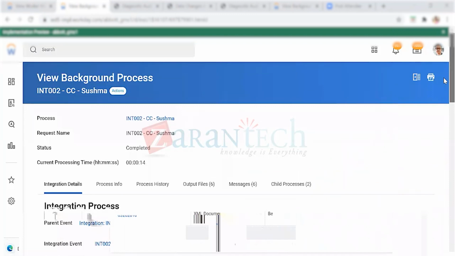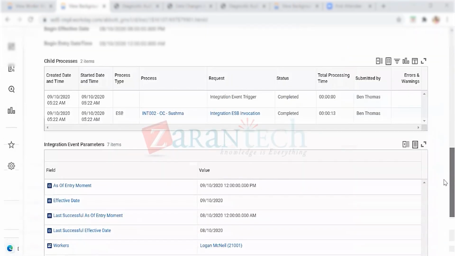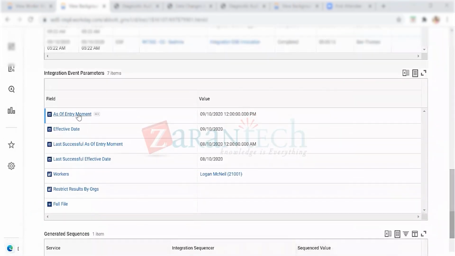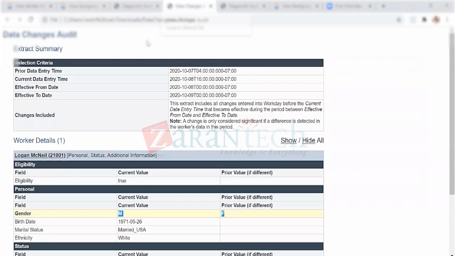See, they ask you how the launch parameters work. Just like it looks for the worker history, it looks for either the effective date or the last successful entry moment, which is the initiated date. Remember these launch parameters. They'll ask what launch parameters there are. It is as of entry moment, effective date, last successful as of entry moment, and last successful effective date. You can read it here.